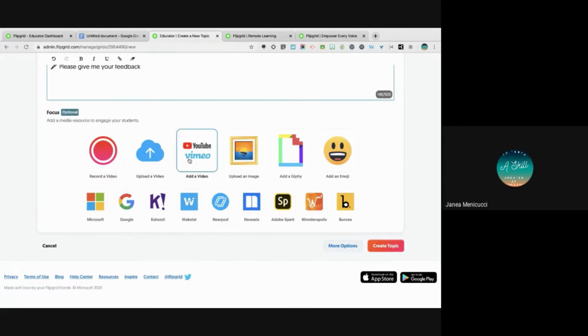You could link them to a YouTube video. You can upload an image, or you can add a GIF. You can add an emoji. You can also come down here and you can link them to all of these additional resources.